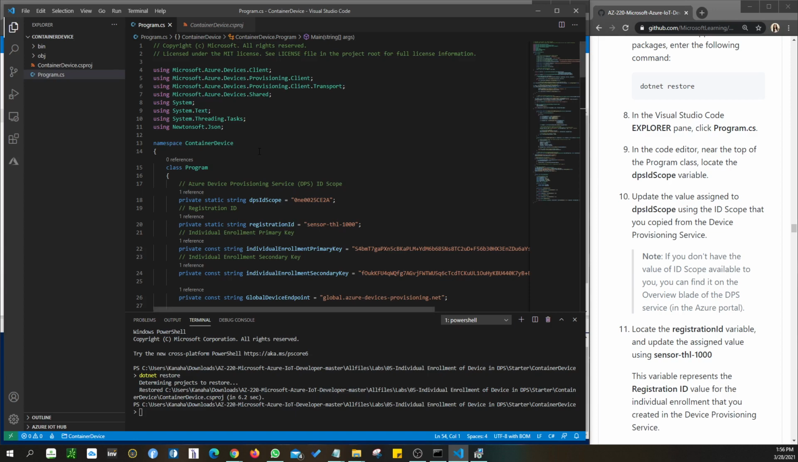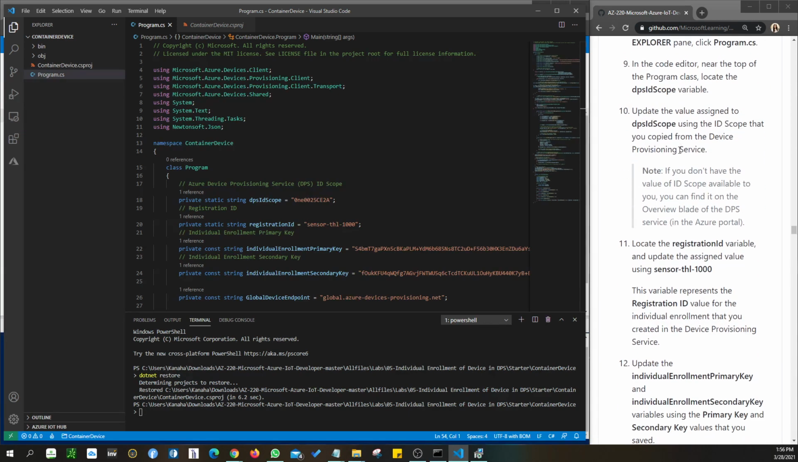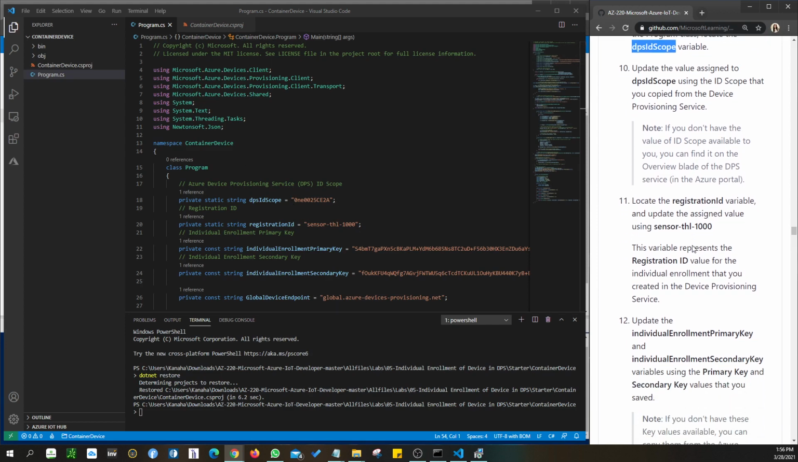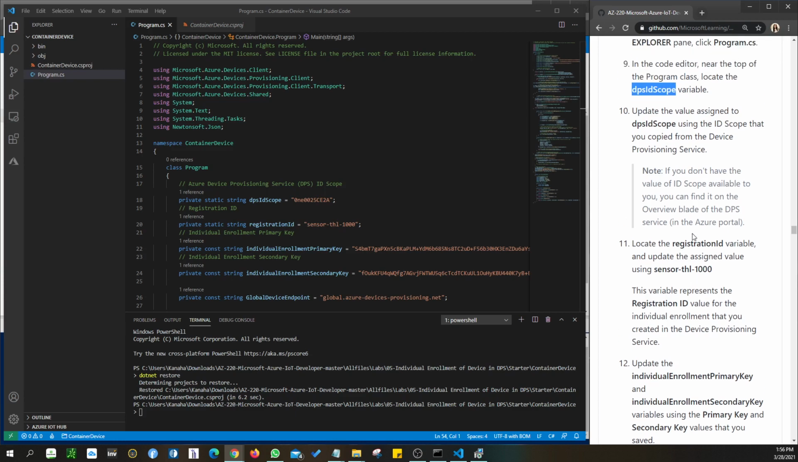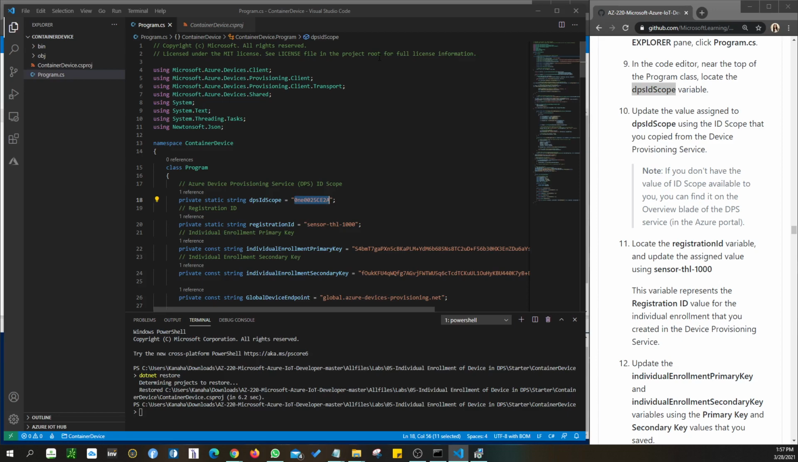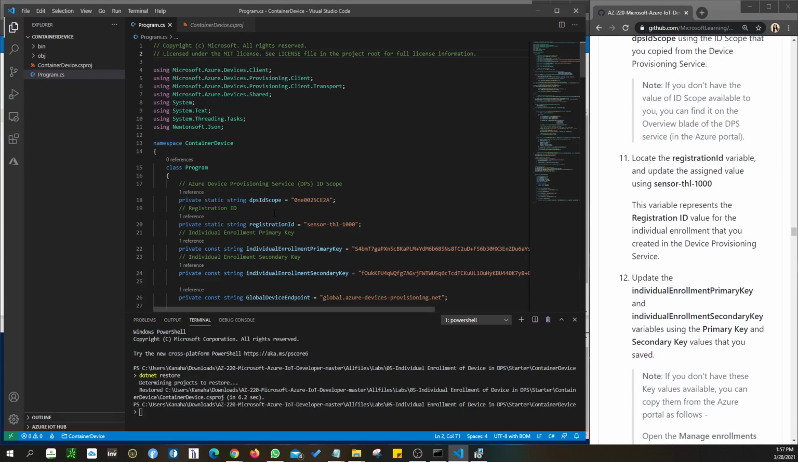We will be creating the program. So how do you create it? Same steps. Make sure you have the DPS ID scope. Remember I told you to copy that? That is something that is very required, alright? So you locate your registration ID, which is at the top. Paste it with your sensor that you have just created. And then your DPS ID scope. Remember this? Copy this and then replace it. Okay, you've done that. These two are done.